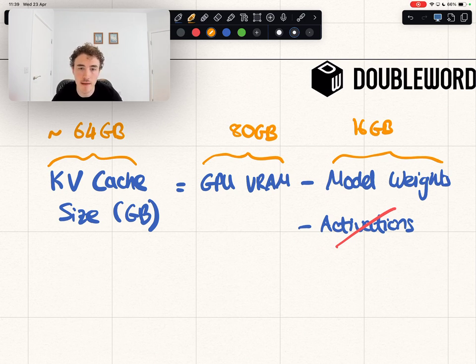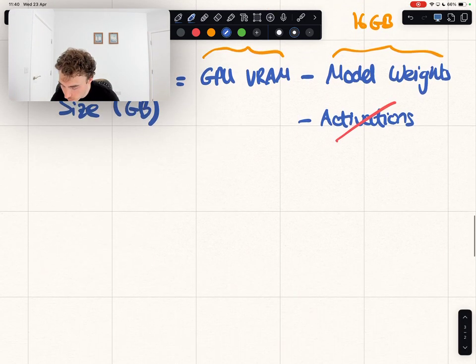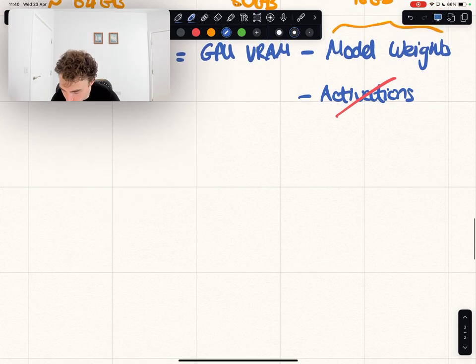So maybe in practice you'll end up with 60 gigabytes or 55 gigabytes, but we'll move forward with this value for now. So we have this value. We know the KV cache is going to take up 64 gigabytes of VRAM on my GPU. So now we need to know how many tokens that equates to.